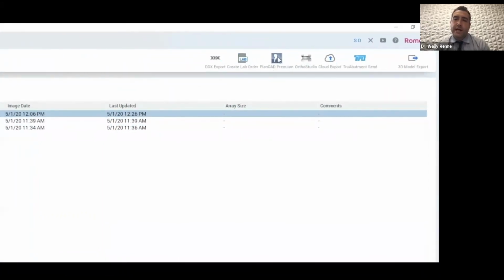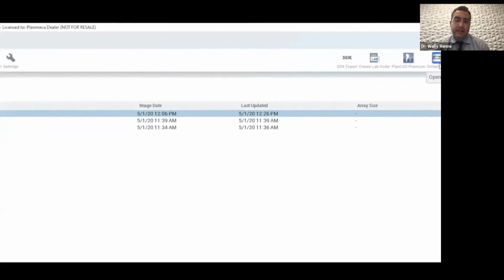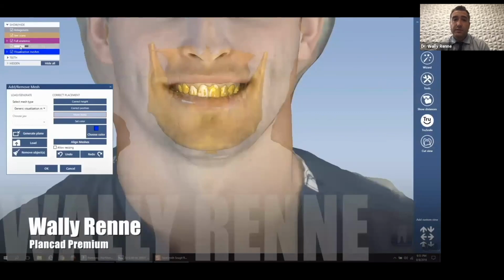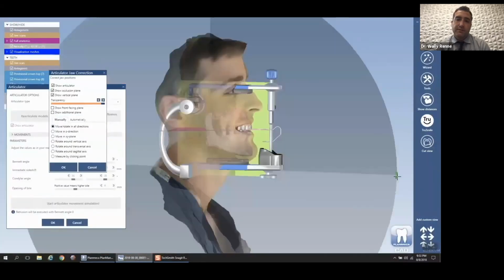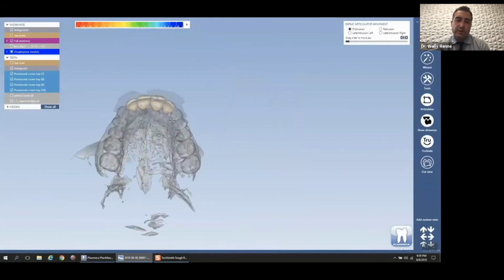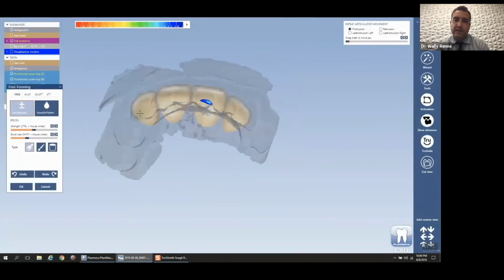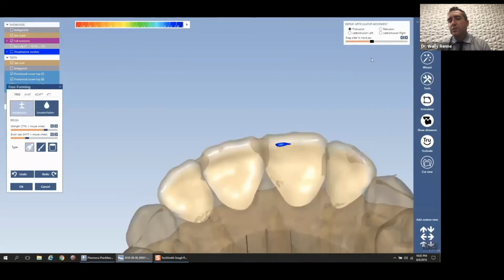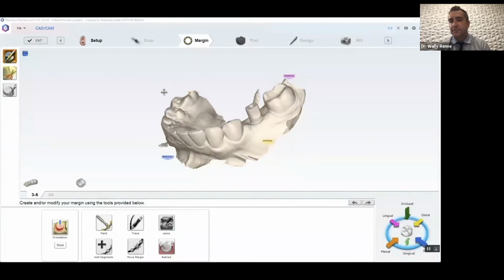I think this is unmatched in the industry as far as exactly how robust this is. You could import any STL file, you could import things for milling. You could even go straight into PlanCAD Premium, which is like an ExoCAD here, where we're working out anterior guidance on a virtual articulation. So there's a lot that you could do within Planmeca's Romexis.